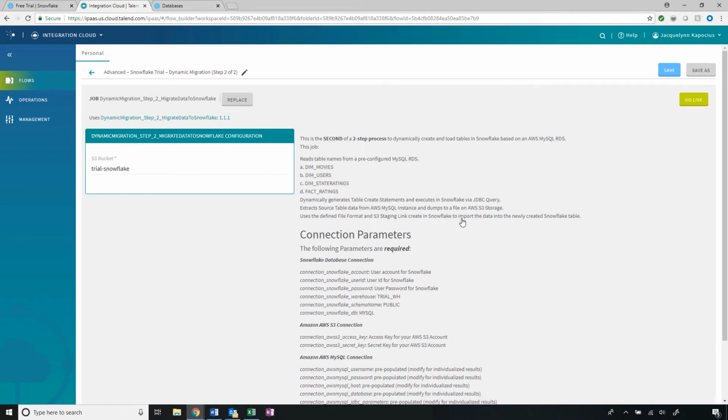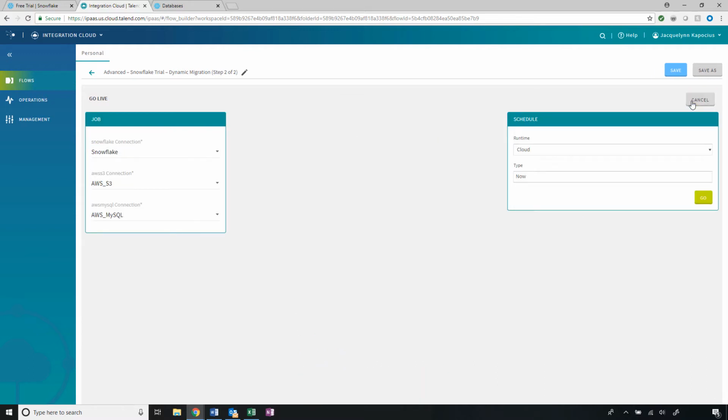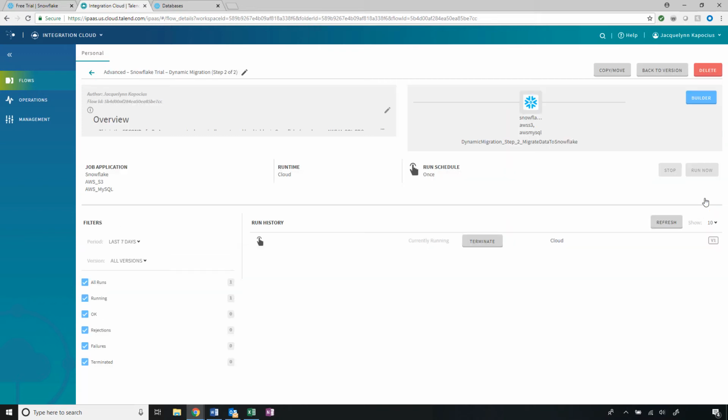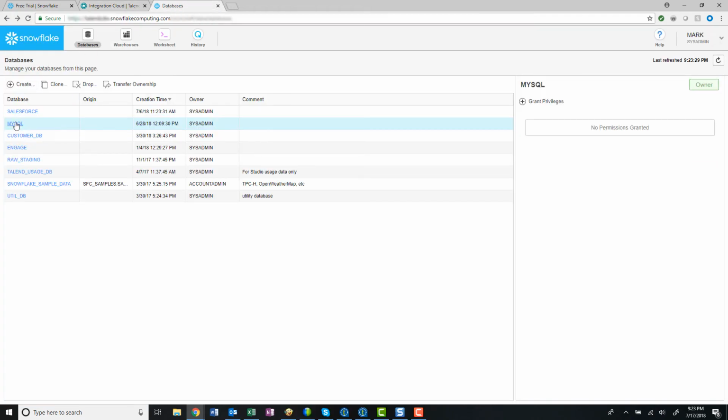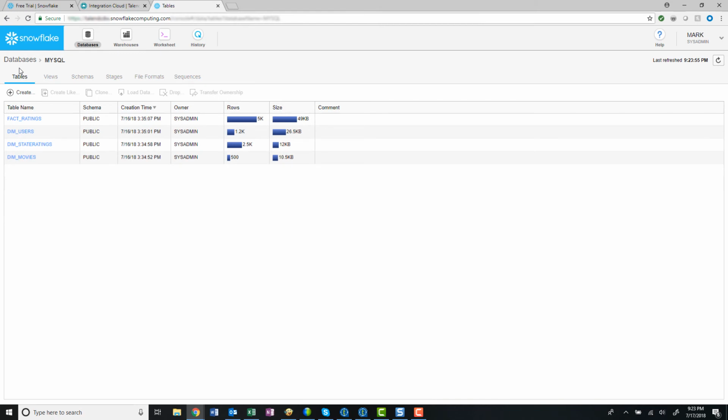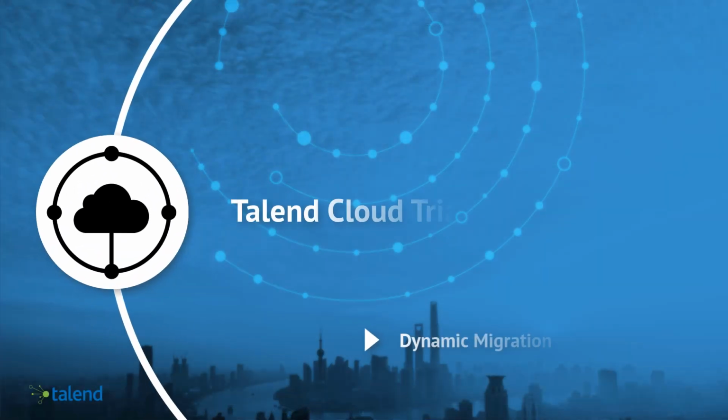With my S3 bucket pre-populated, I can run this job by clicking Go Live. My connection information, again, is pre-populated, so I'll click Go. Now, this job will use the defined file format and S3 staging link defined in Snowflake to import the data into my newly generated Snowflake tables. And that's how to take advantage of the dynamic migration sample job process, now available to you as a Snowflake free trial user.